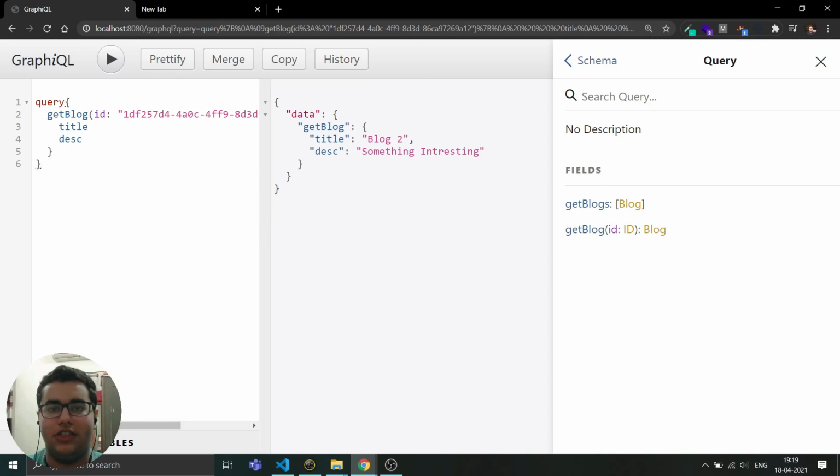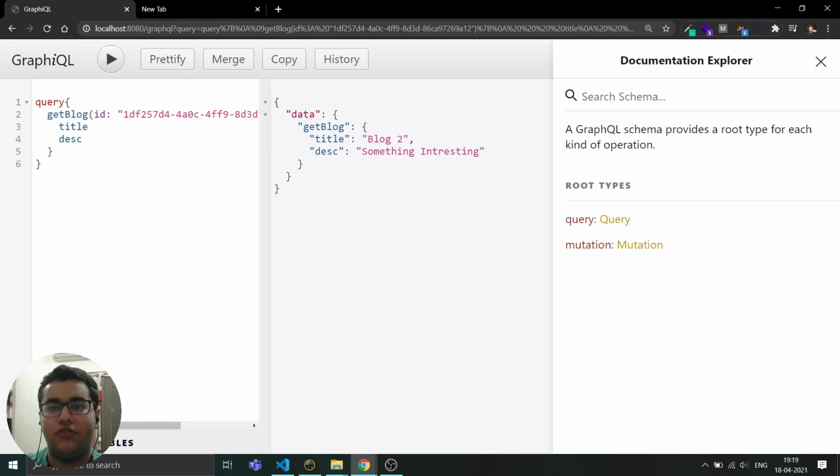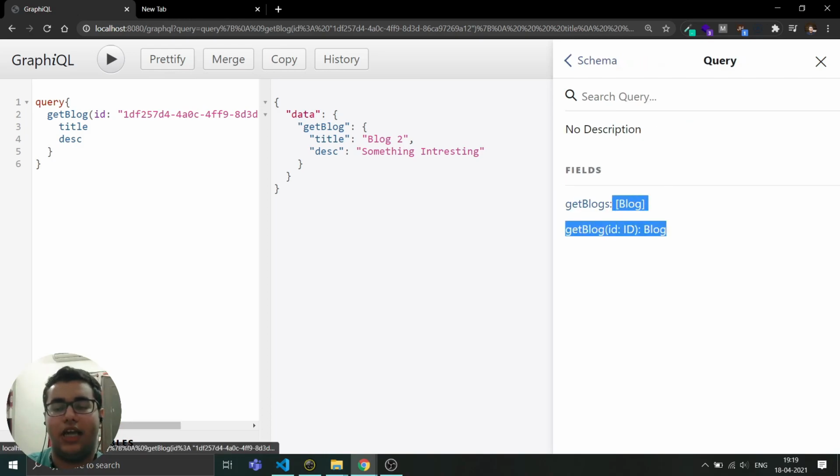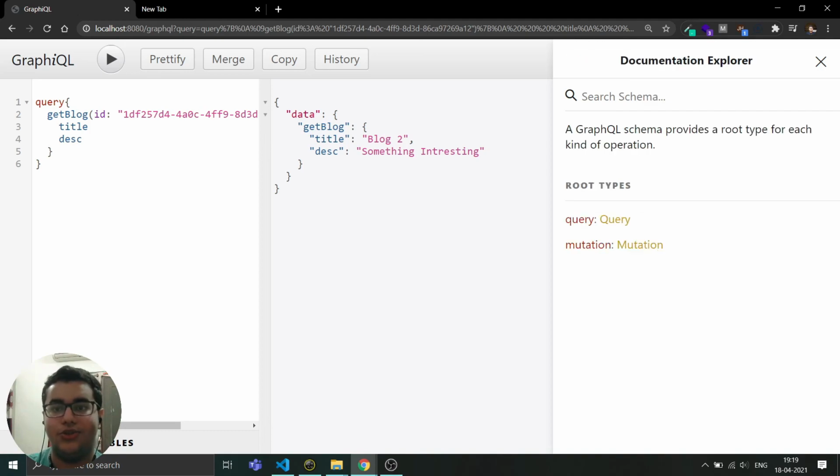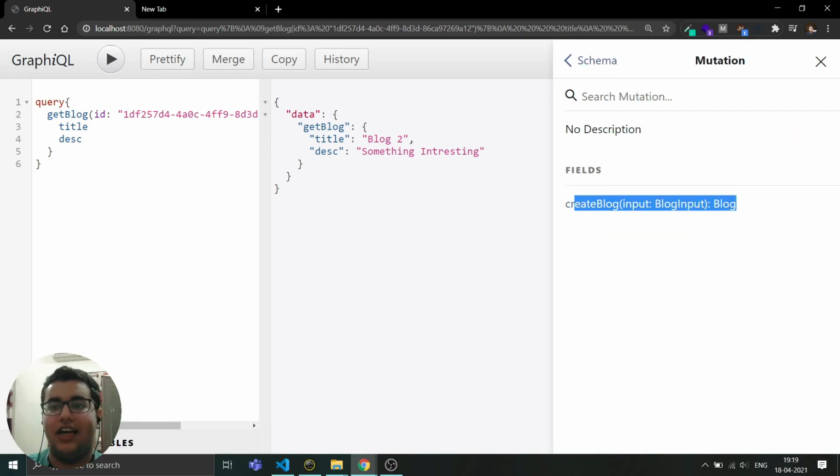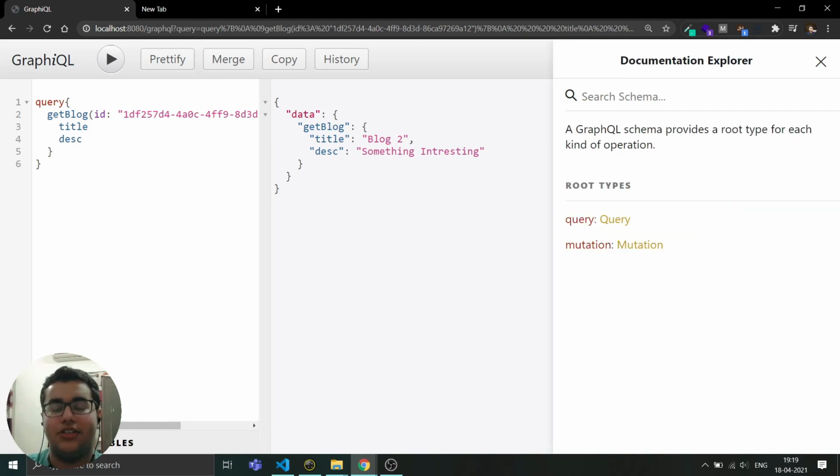So with this, I think we are done with our backend. We tested all the methods that we have. The query we had two, so we tested the two. Then in the case of mutation, we had a create blog mutation, and we tested that also. In the next video, we will be using React.js to write the front end of our application.